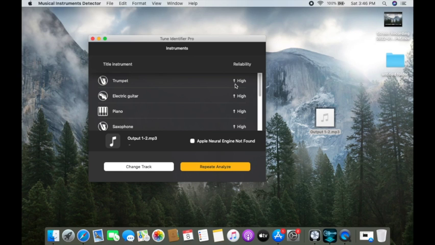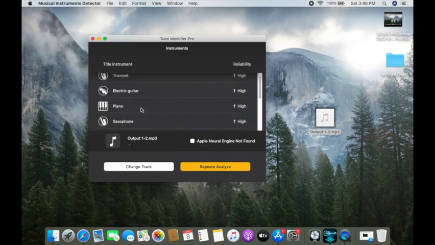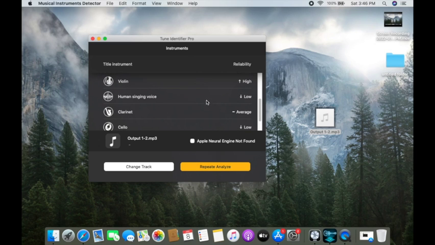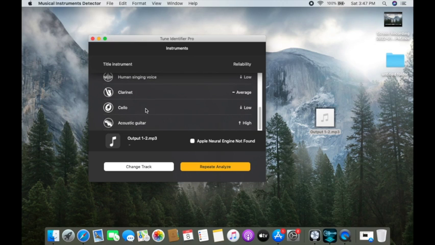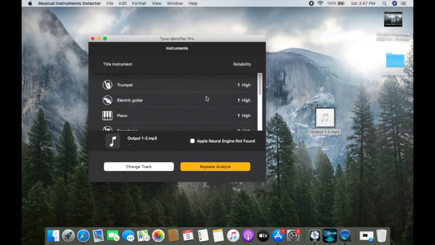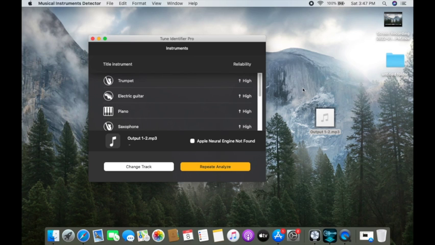So it says trumpet high. I guess it's guessing the chances of having a trumpet in the track is high. And the same thing goes to electric guitar, according to the software, I'm saying. Then piano, saxophone, violin. But over here, human singing voice is low. Clarinet is average. Cello, low, same. Acoustic guitar is high. Alright, let's have a listen to the track.